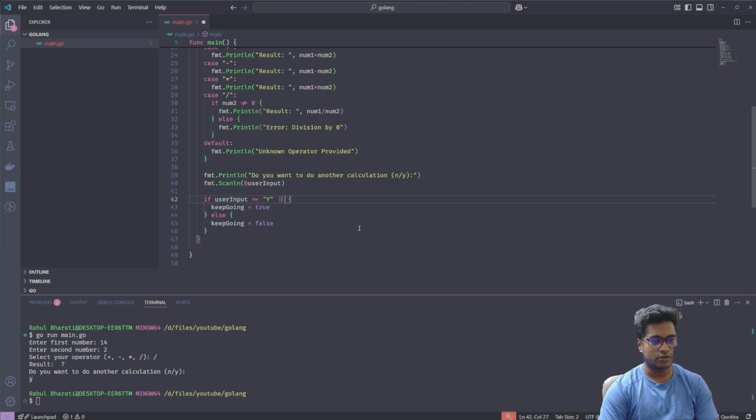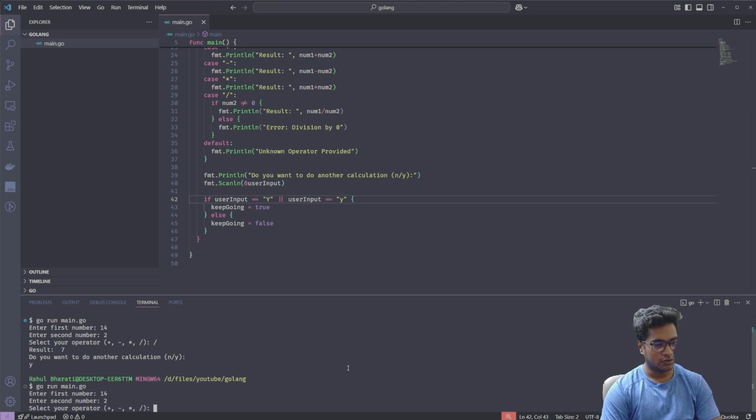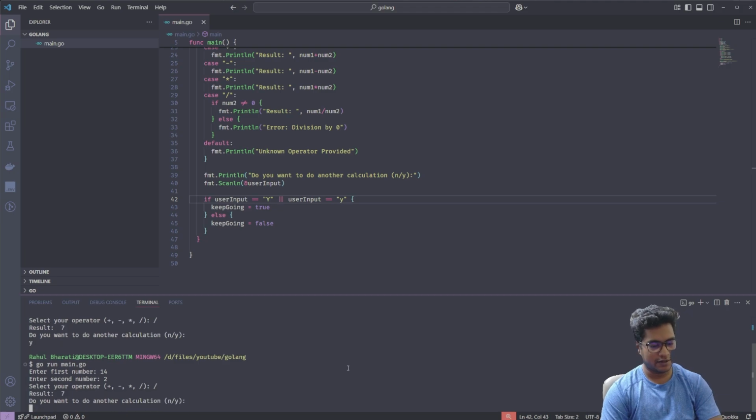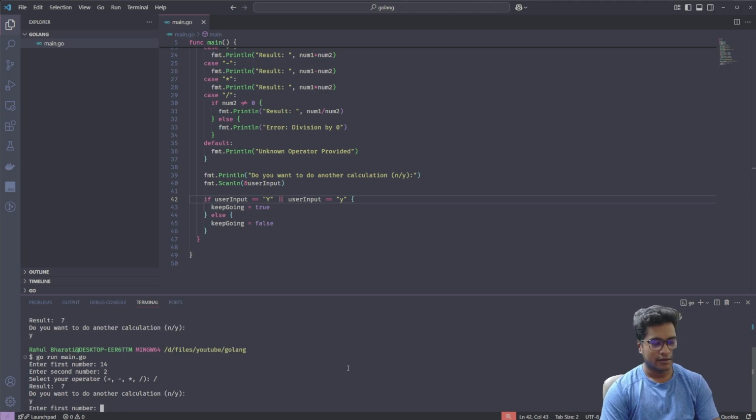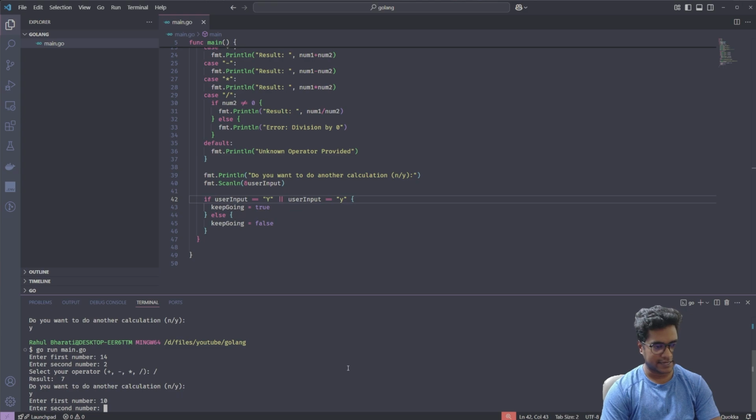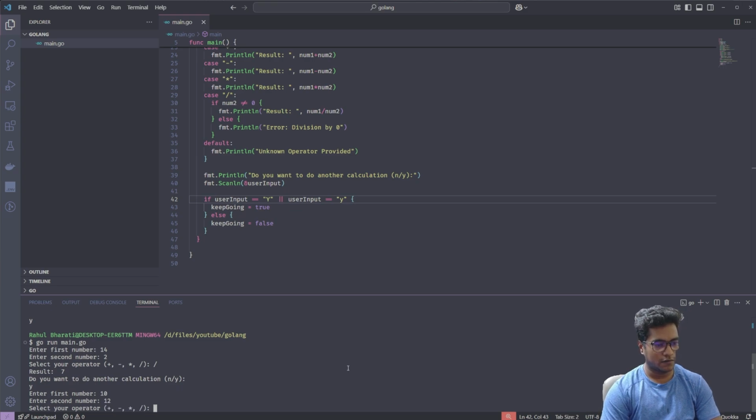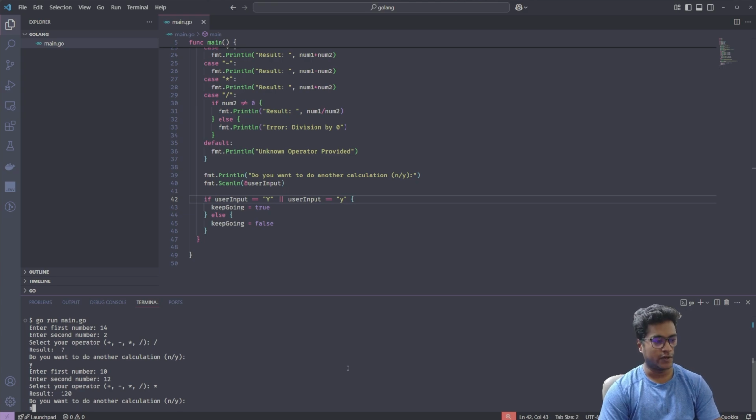So we can use or userInput equals small y. Yes, small y. If either one of them is true, we should keep on going. Let's do it once again. Go run, 14, 2, we do division, we get 7. Yes, I want to keep going. Again, first number 10, second number 12. What I want to do is multiplication, and we don't want to continue anymore.